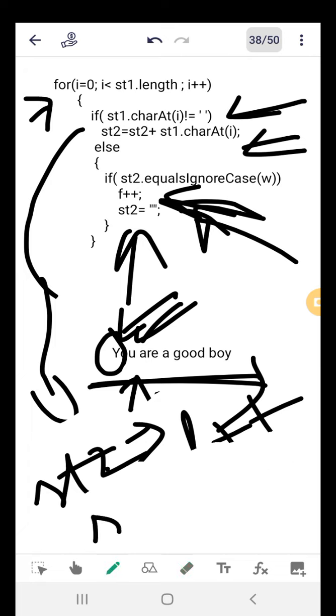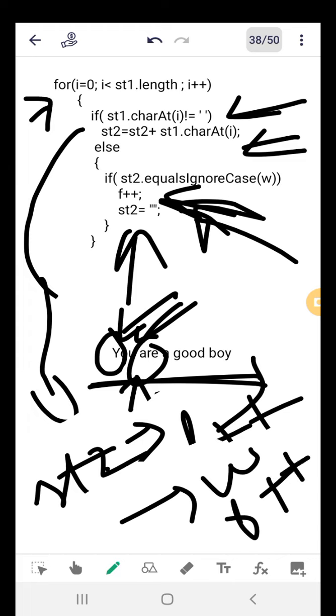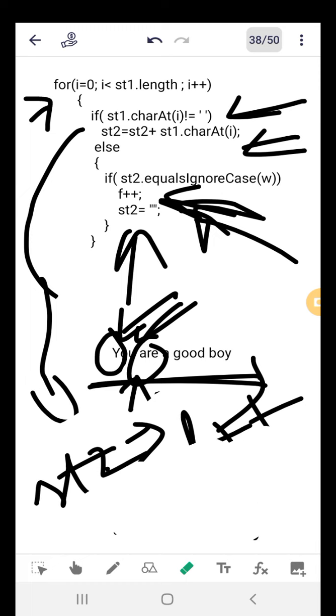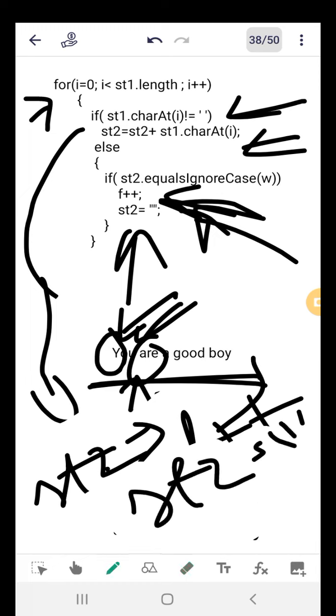st2 will lose the value, st2 equals double quotes. So st2 will finally lose that u part and get initialized again. Next time it will store ARER, then check whether it is equal to w or not. If it is equal to w, it will do f plus plus, and again st2 will become nothing, means it will be initialized. Then again good will be stored, then boy, storing and checking. Like this, the thing is done.